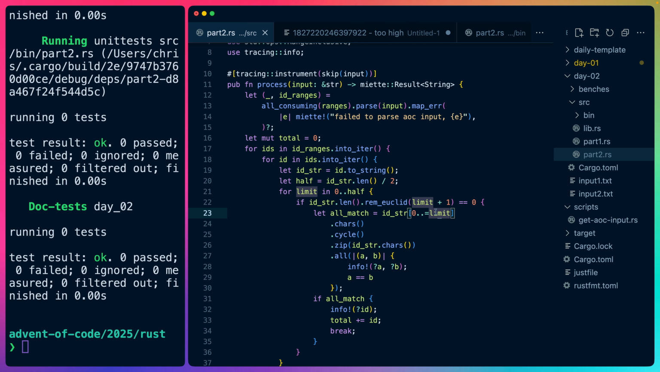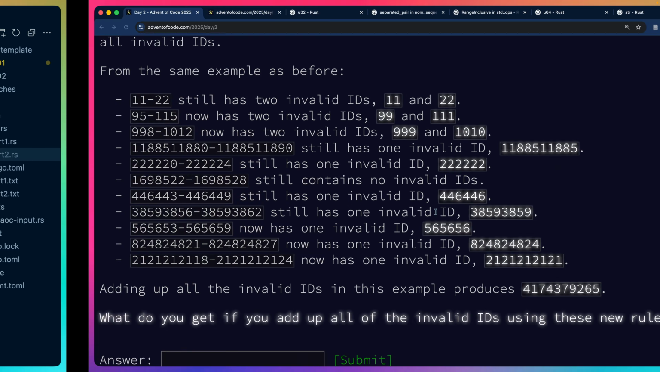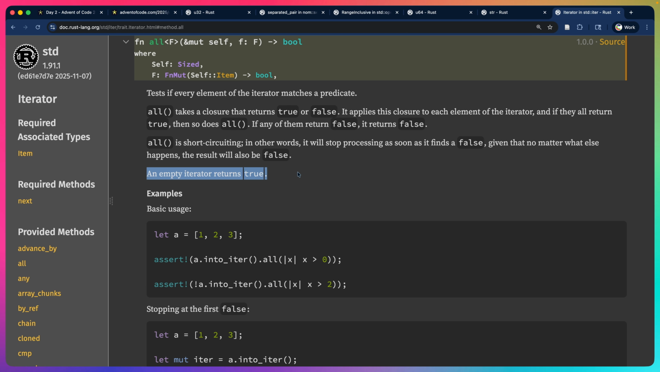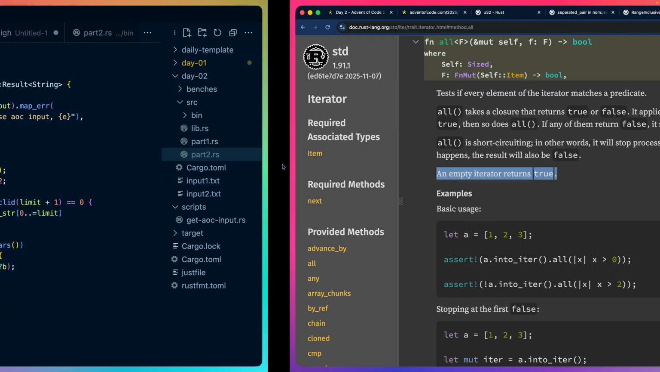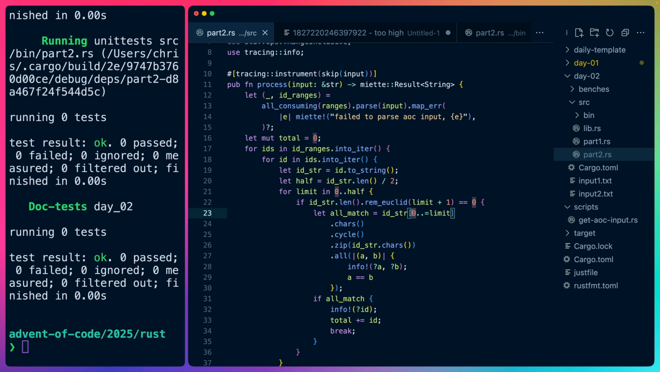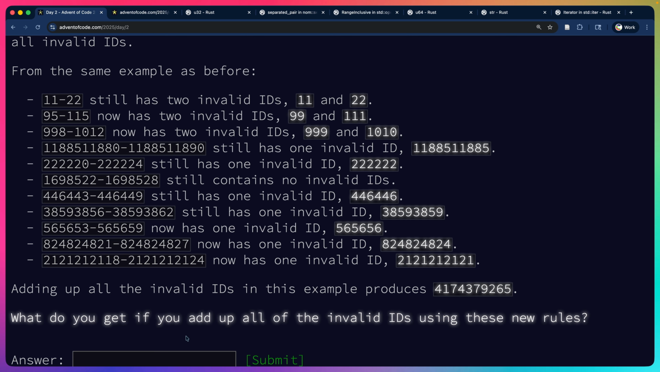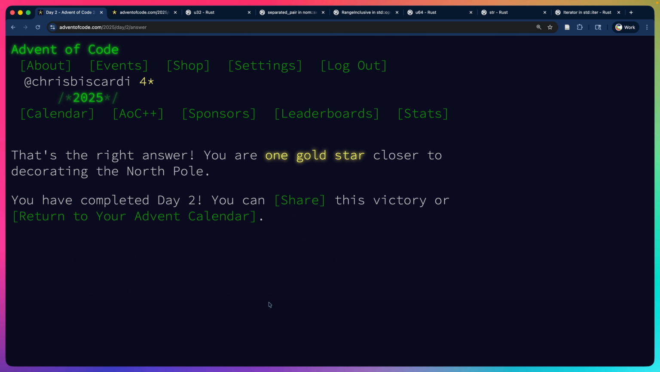0, then we have no items, which means that this iterator is empty, which means that I guess all passes on an empty iterator. Let's check the docs for that. An empty iterator returns true. So that is a good thing to be aware of. By writing our range like this, we will never have an empty iterator, but that is what was happening there. And then we end up with this number, which is significantly smaller and hopefully the actual answer.